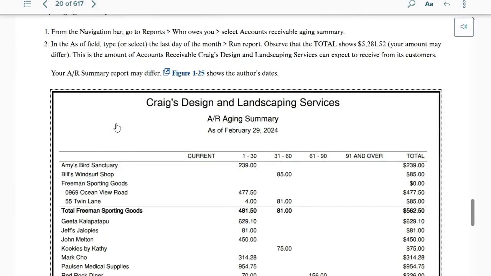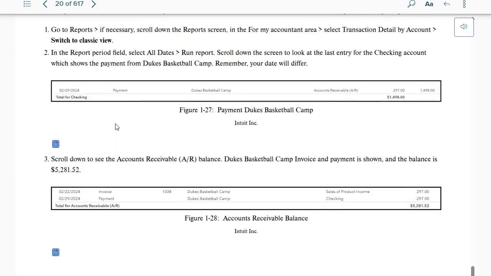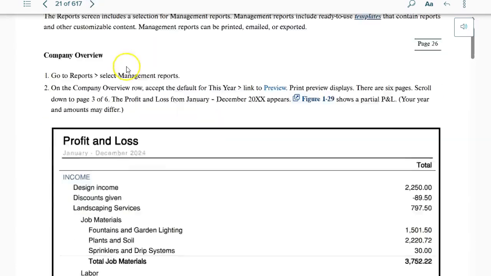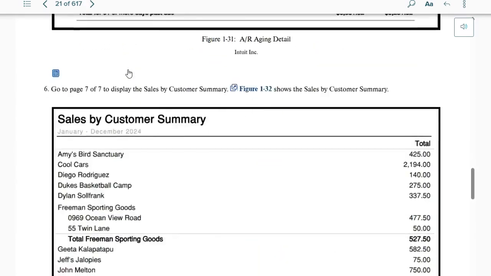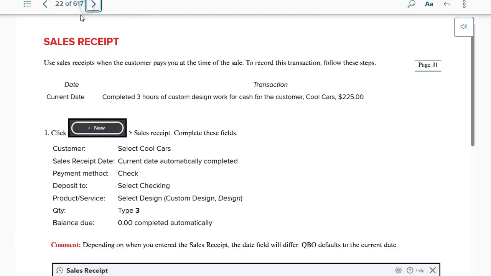You're going to run this AR aging summary. You're going to run your trial balance and you're just going to compare. Remember, we're not downloading or exporting anything. They're showing you how to do the management reports and you can compare what you've got here. All right, so I can't go any further, so flip.